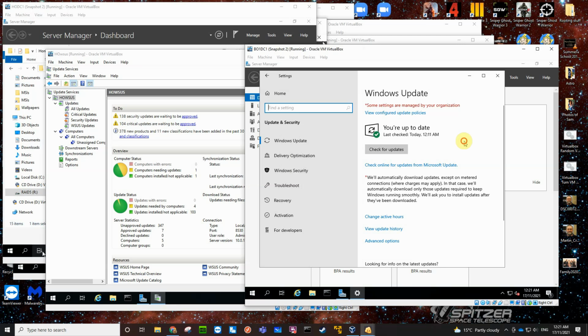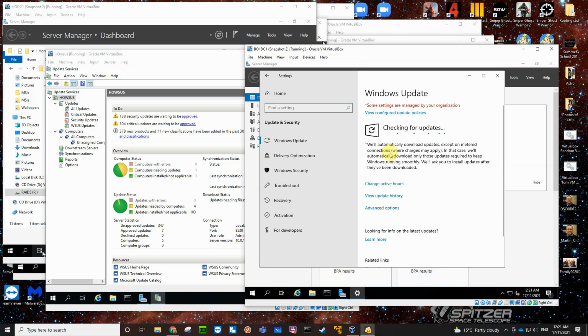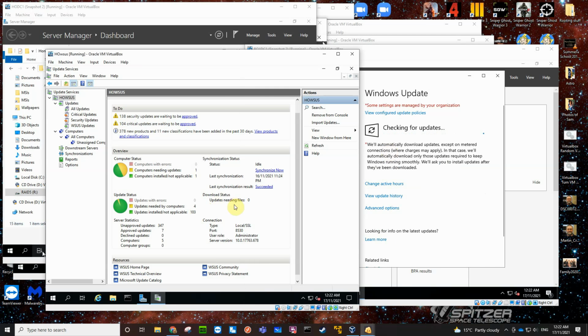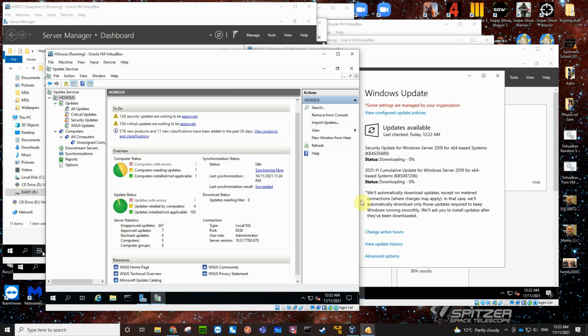Okay, so I'm going to check for updates. Because the downloaded ones, they've been downloaded. And so we can see that these are now downloading and pending installs. So let's have a look at the updates.